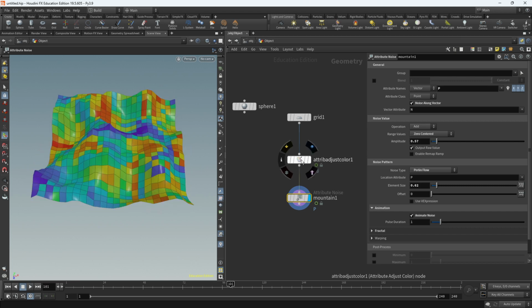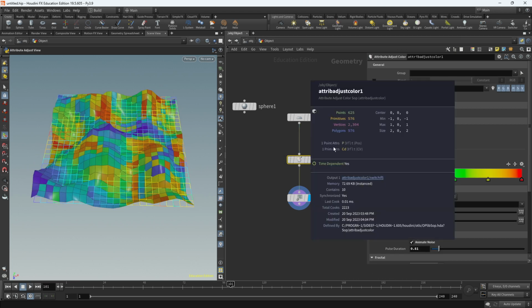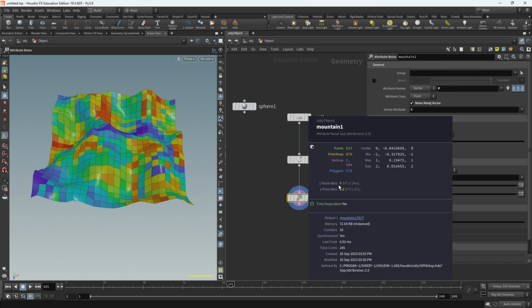So what's happening is this node is modifying the Cd on a primitive basis, but this node is modifying the position on a point basis.